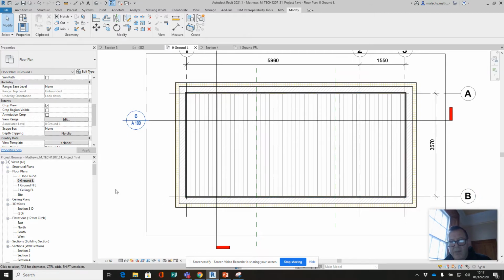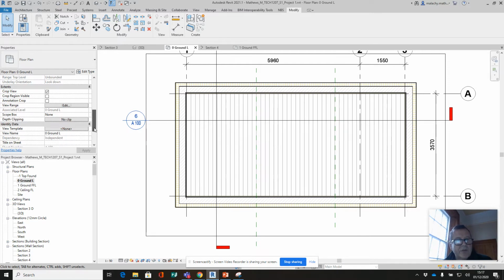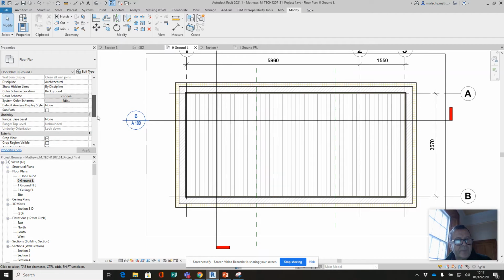But this ground level would be a great place to show your joist layout, and I can do that by doing two things. The first thing I'm going to do is introduce an underlay here. I'm going to hit the drop down box and introduce the top of foundation underlay. Now you can see our structural walls there.